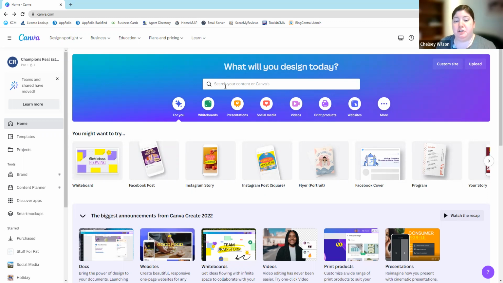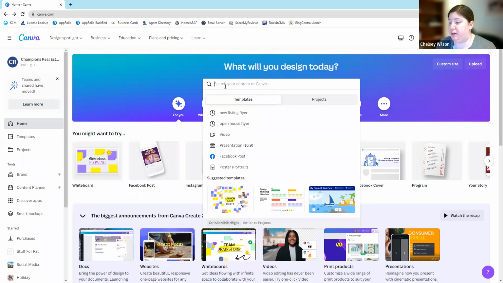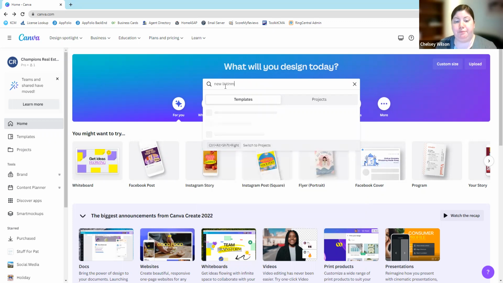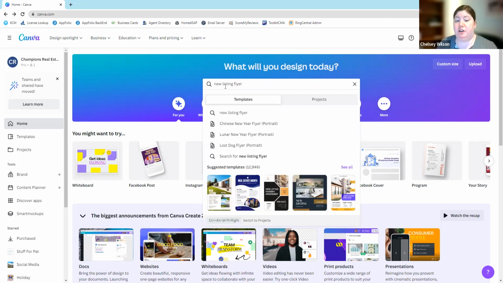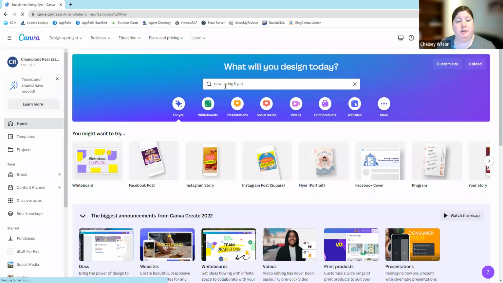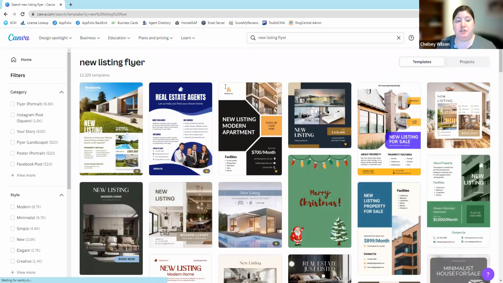What you're just going to do is go in this search bar right here and search whatever you're trying to create, whether it's a new listing flyer, an open house flyer, maybe you're wanting to do a Facebook post, whatever you're looking for, just type it in. So we're going to do a new listing flyer, and then search. This is going to give you, as you can see, over 13,000 different templates that you can use for creating your open house flyer.